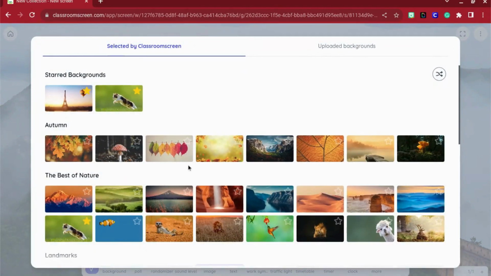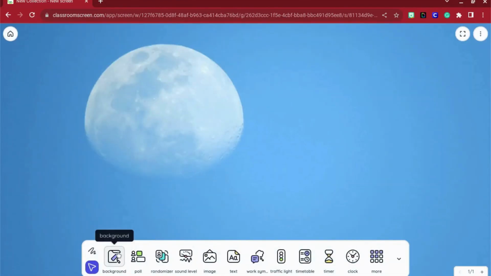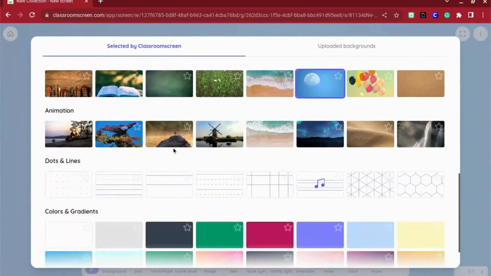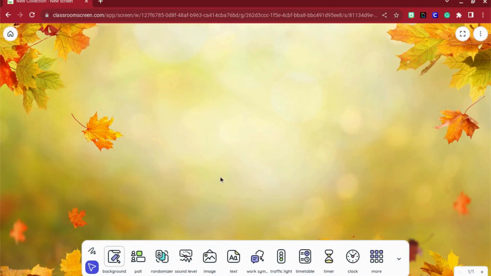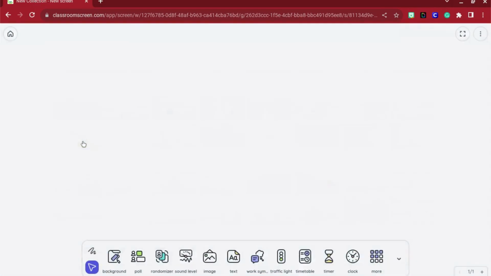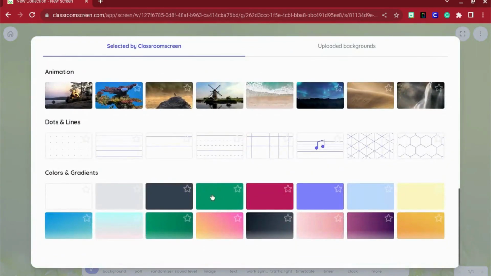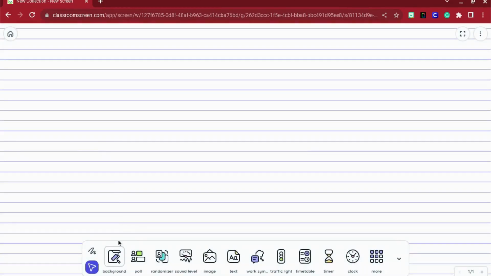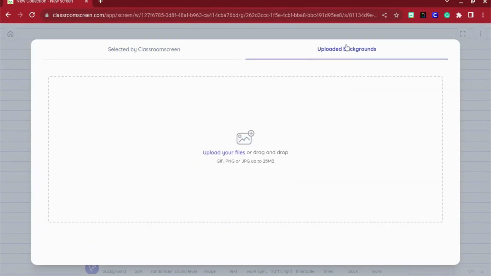You can pick whichever one you want. There's different pictures, some that go with the seasons, like right now it's fall, and so you might put a fall background, or the students love the animal backgrounds, so I think those are super cute. They also have just the random ones with color, the pages, like if you want to write stuff on, they have the dots and lines. And they have the option to upload your own background, which I think is cool.